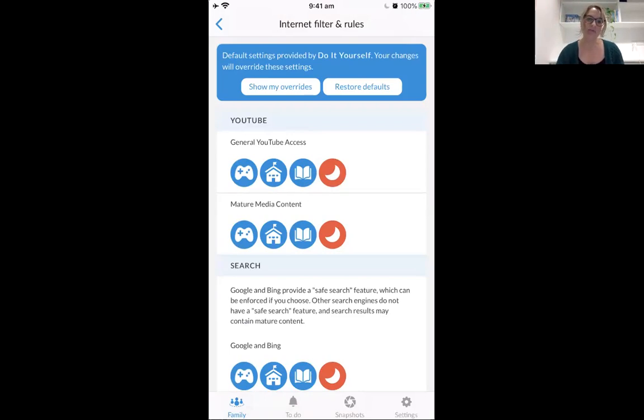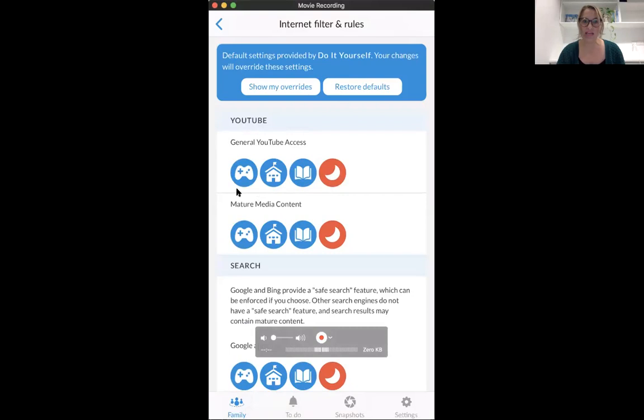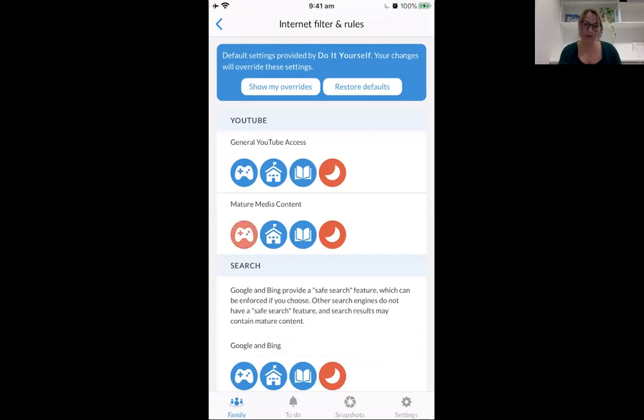Yeah. So, and again, if you want to make any changes here, I've got this open for Matilda, but if I want to block this, I can simply click on it and block that for Matilda quite easily. Yeah. But again, this is just a tool for parents to use. You can use this however you see fit.